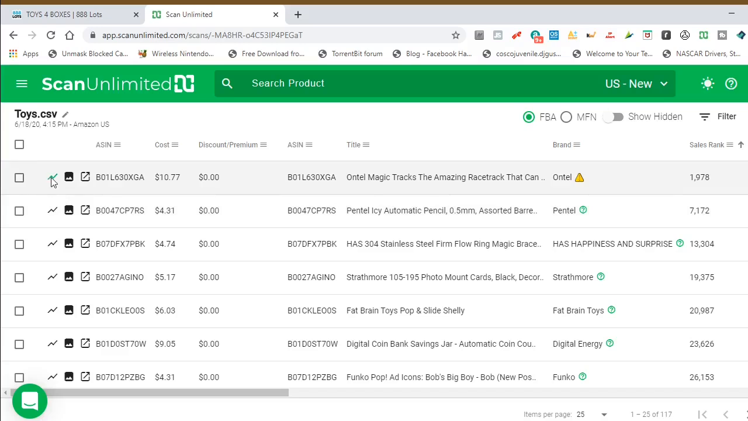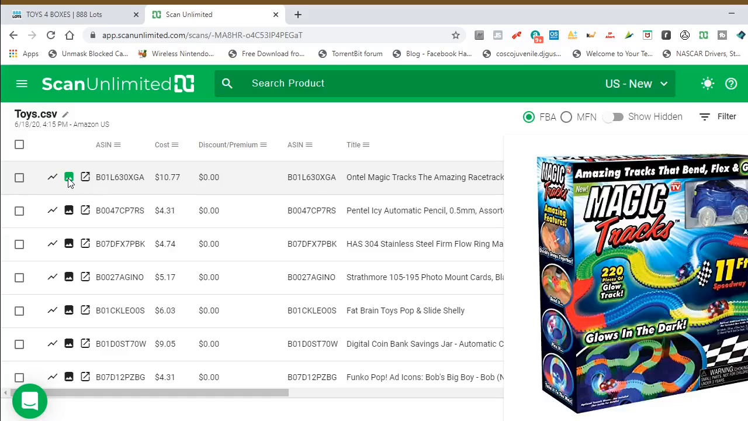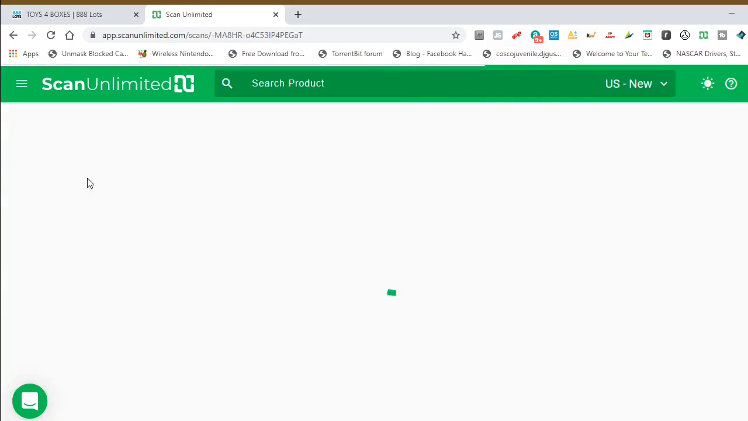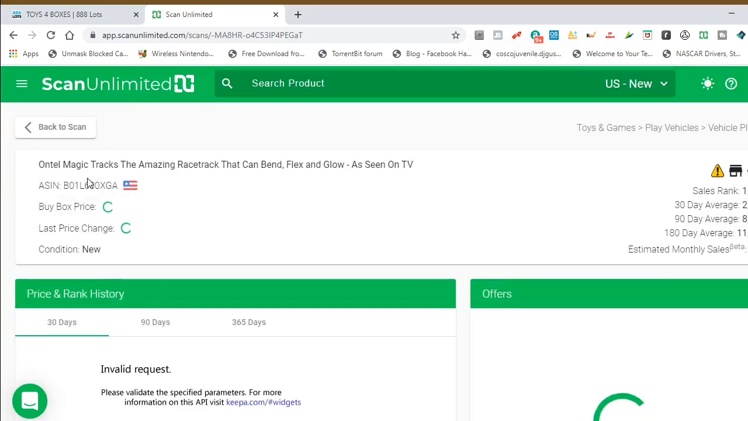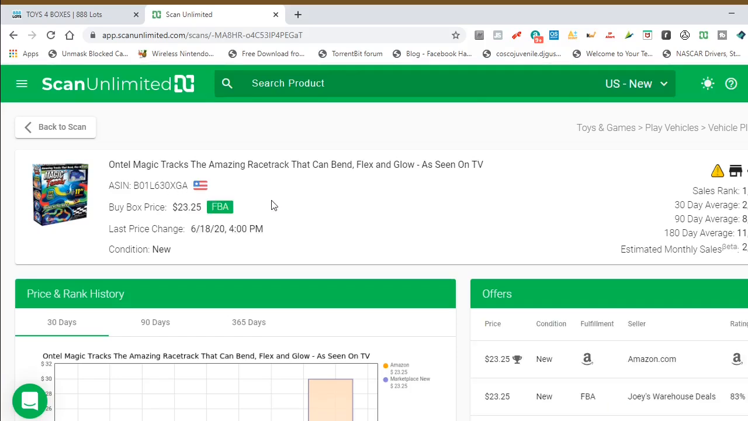All right, from left to right, you'll have your Keepa chart. You'll have your photograph of your picture. And you'll have a box where if you open it up, you can go right to the Amazon page. It's got the ASIN. It's got the buy box price. And over here again, it's got the brand is known to file an IP complaint.